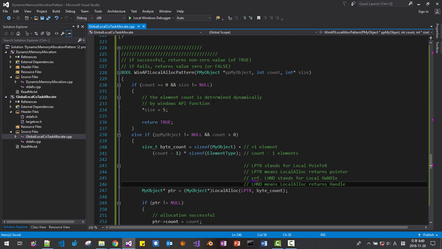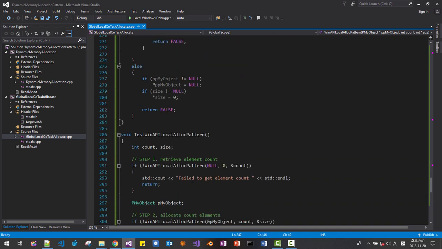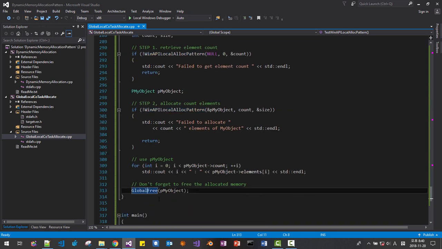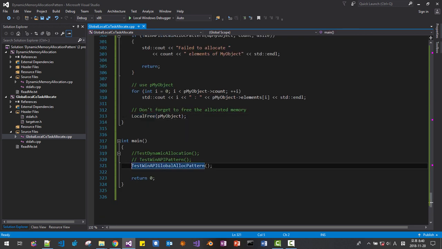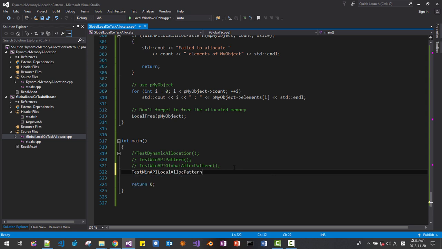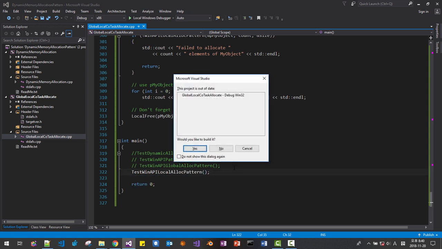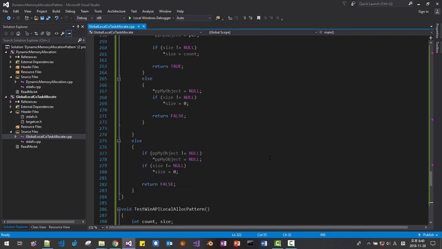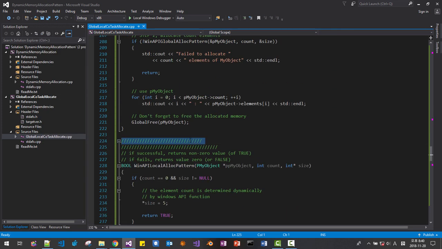Now save. Since we allocated using LocalAlloc, and this function returns memory allocated using LocalAlloc, we have to use LocalFree. Then here we test like this. Test Win API LocalAlloc pattern. Ctrl F5. Okay, it runs successfully, and we'll copy once again from here.